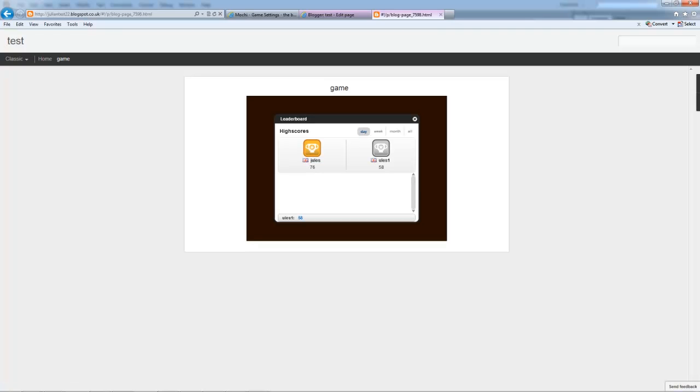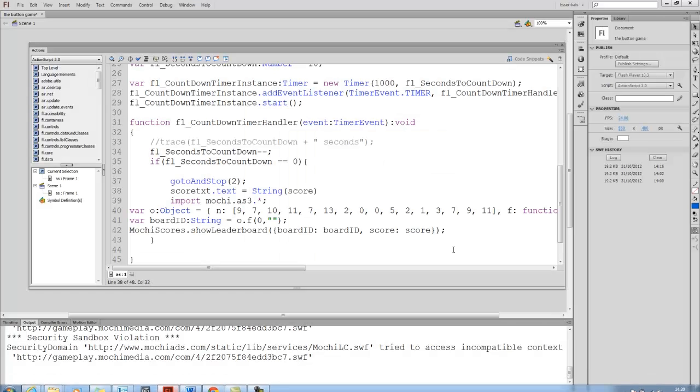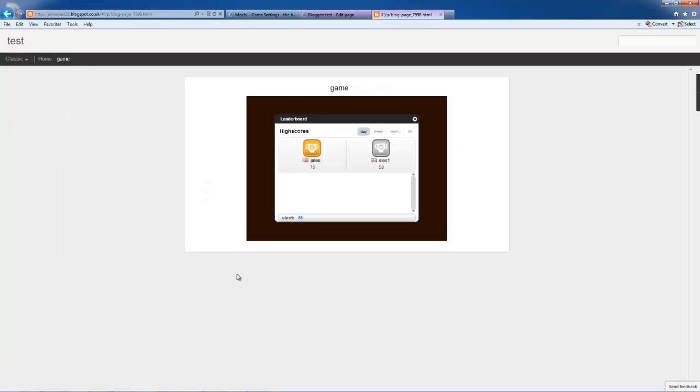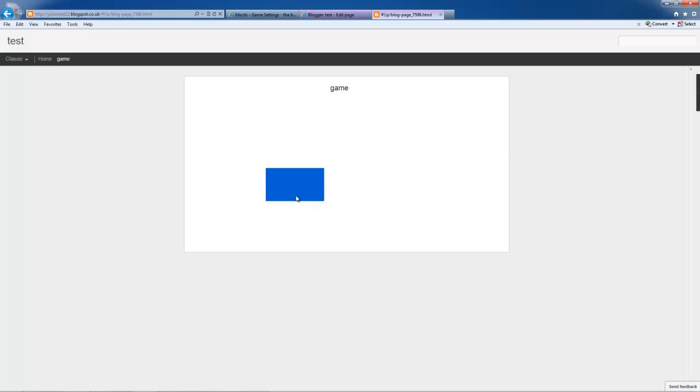As long as you publish within Flash 10.3 you'll be fine, and you shouldn't really need to clear the cache or anything. It should work first time. But in case you get that error, that's how you fix it. I will just have one more go to see if I can get myself an achievement. So here we go. Let me just go back.